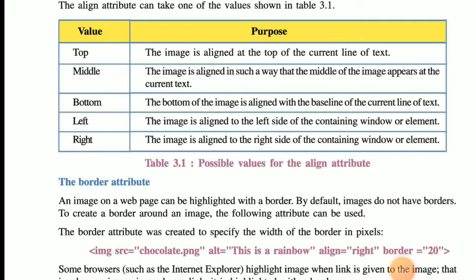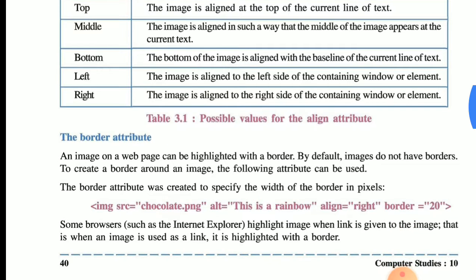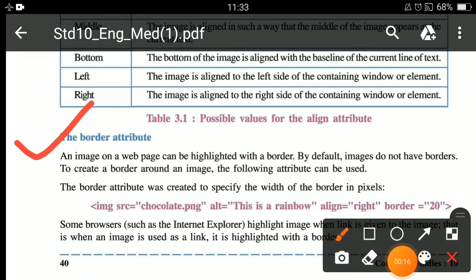Hello my dear students, in the previous lecture we had already discussed how to add an image to my HTML document with the use of the src attribute. Now my next attribute is the border attribute. Why are we going to use the border attribute? By default, images do not have any border. But if you want to create a border around an image, one attribute is used. That attribute is called the border attribute.